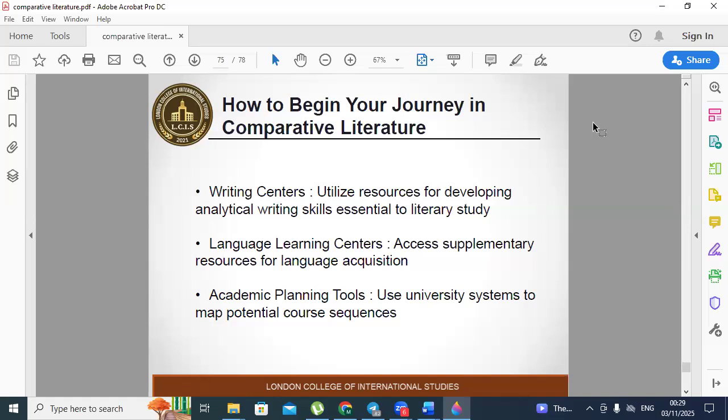So this slide lists the institutional resources that support your learning. The Writing Center is crucial for developing the analytical writing skills central to the discipline. Language learning centers provide supplemental support for your language acquisition. Academic planning tools like online degree audits are practical aids for mapping out your course sequence to ensure you meet all requirements.